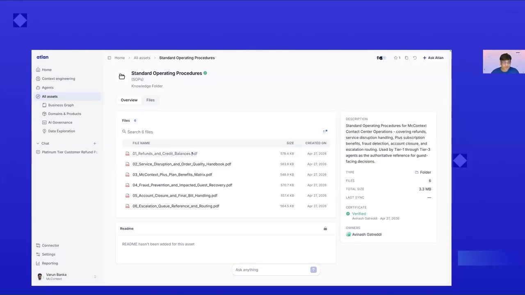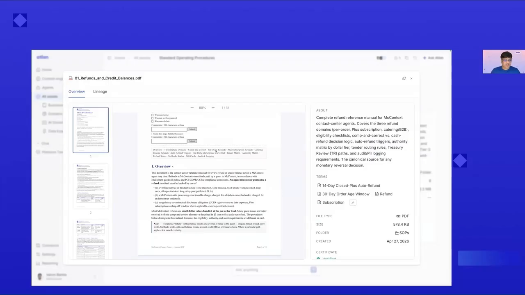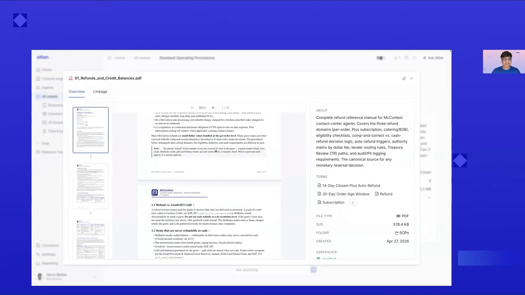I'm just going to open one of them. I'm sure you folks will be able to relate to this. This is like a refund reference. I'm sure you can imagine how the AI agent right now, when we go through this building the process, could use some of this to actually answer the questions that Prakalpa was talking about in that scenario.